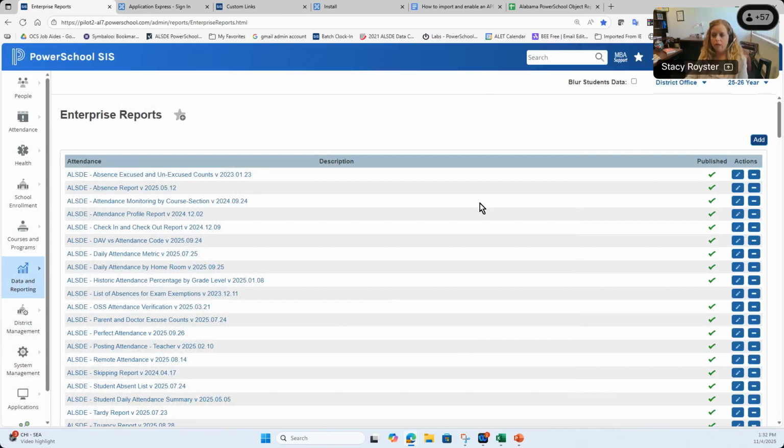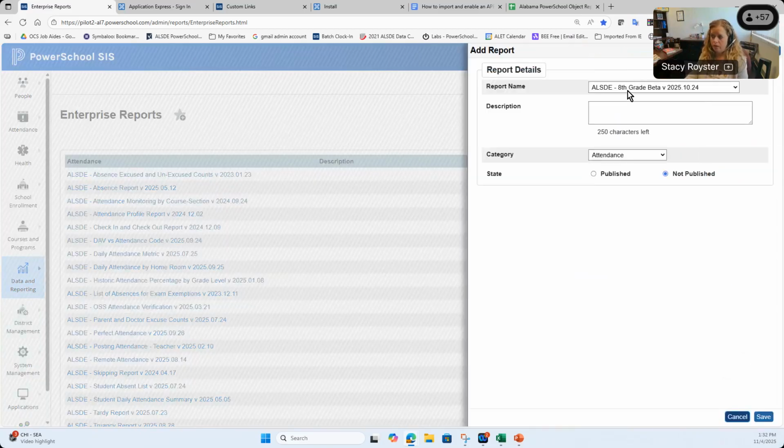If it's a brand new report, so we know the 8th grade beta report that I just installed was a brand new report, then to publish a brand new report, you're just going to come to add. You're going to select that report out of the list. So there it is there, and choose which category you want it to go in. So I'm going to put it in, let's say grades, or maybe it's something for my counselor. So I'm going to put it in my counselors, and I'm going to say publish. And again, if I want a description, I would type my description in that box right there for the users.